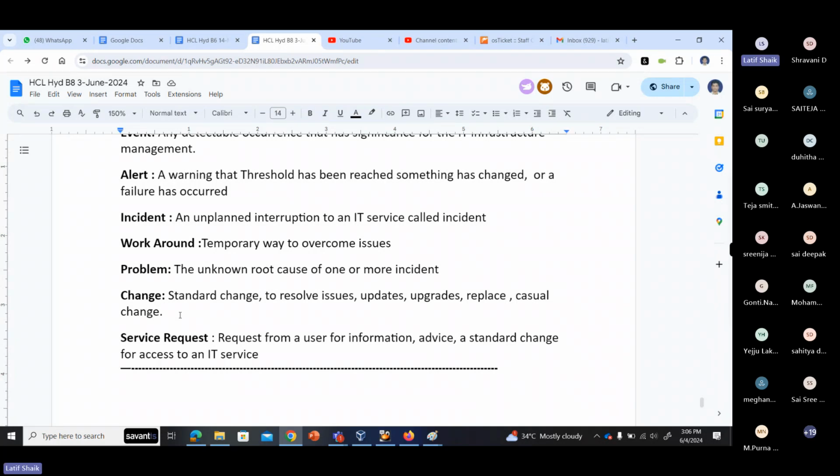So if you are not maintaining properly, you may get issues. If you maintain regularly, you may not get them. So that is what you have to understand from problem management. Okay, so the next one is change.